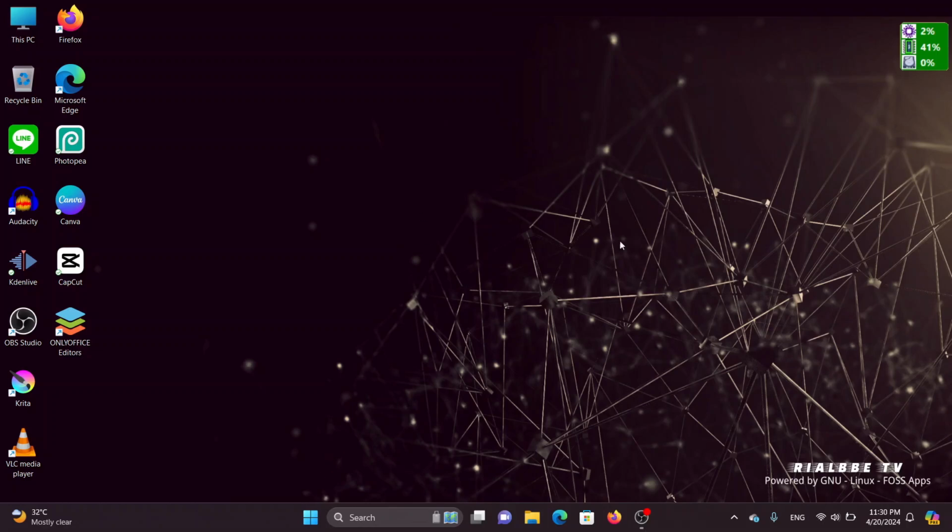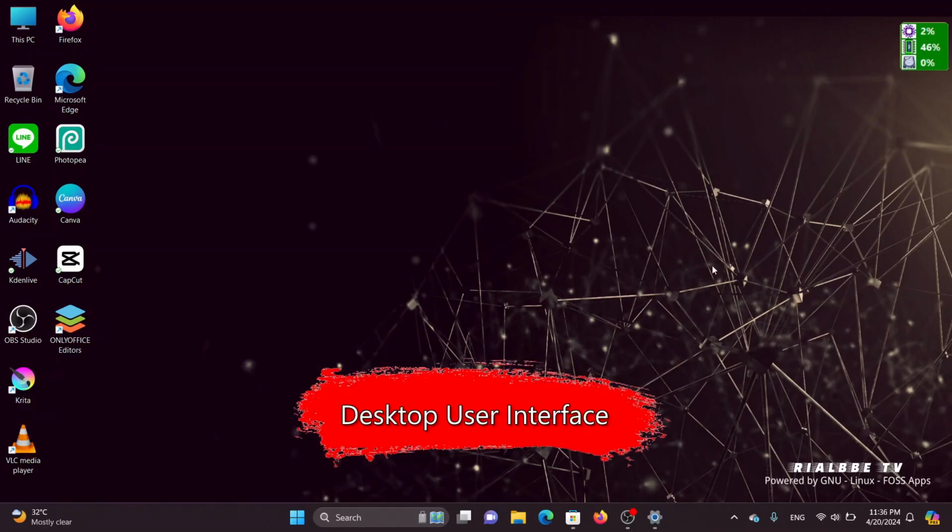So right now I'm here in my desktop. For those of you who are using the Mac and those who are using the GNU/Linux operating system, this is the comparison. So the desktop user interface, we have the wallpaper right here.